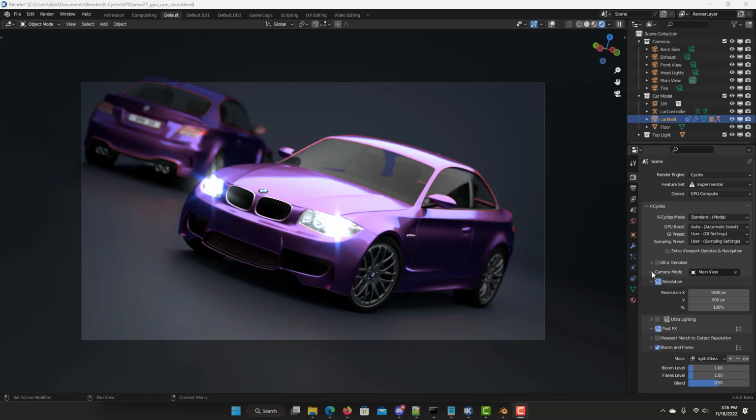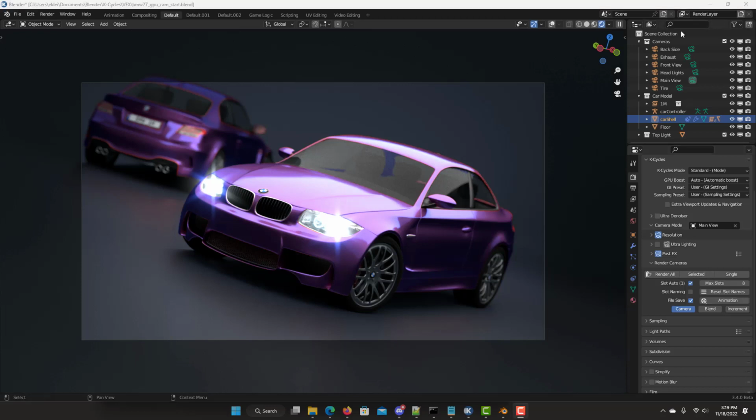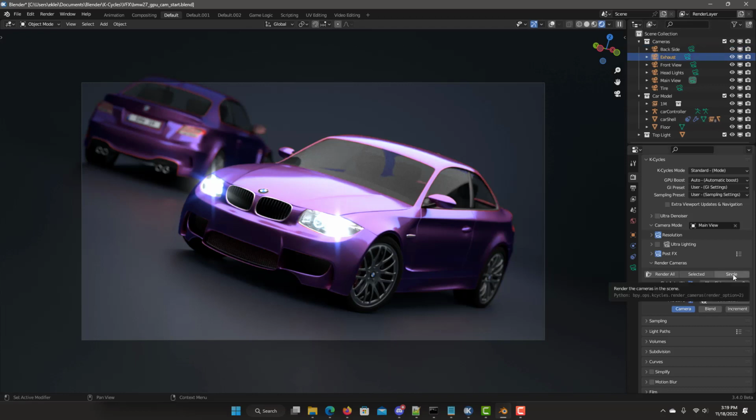Another new feature that we added, our Render Cameras. It allows you to render all your different cameras, all our cameras at once. We can render our selected cameras, or we can render the current active camera single, which will be, in this case, main view. The auto slot means that as you render, it automatically moves to the next slot.